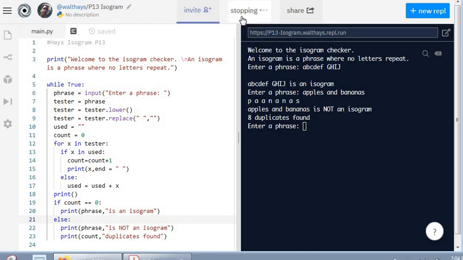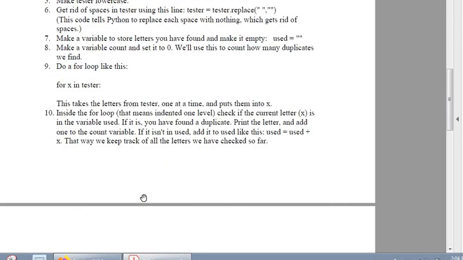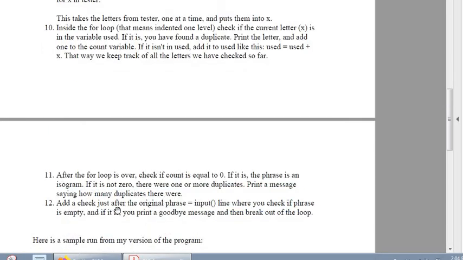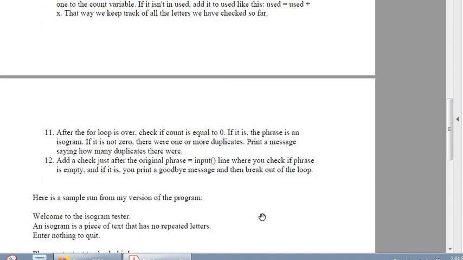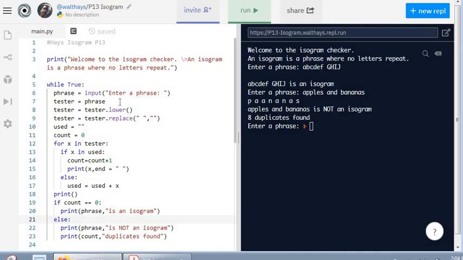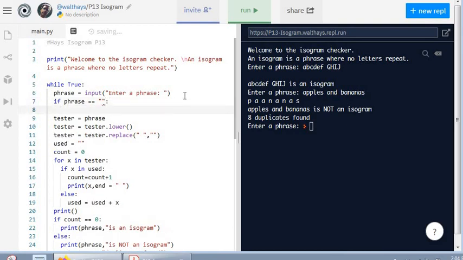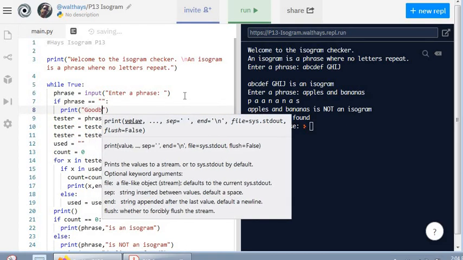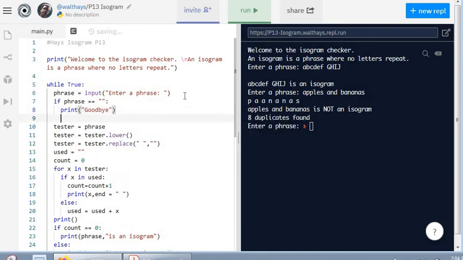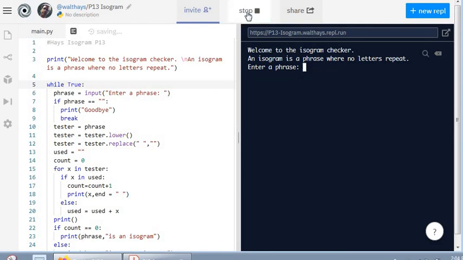Okay. And then we did want to make a way for the user to quit. So we did all this. Add a check just after the original input line where you check if phrase is empty. And if it is, you print a goodbye message and break out of the loop. So it's easy to add that now right here. Phrase equals input. We can say if phrase equals empty quotes, print goodbye and break. That breaks us out of the while true loop if we don't want to check things anymore. So I'm going to check birdcage. Yep, it's an isogram. And if I hit enter, it says goodbye.